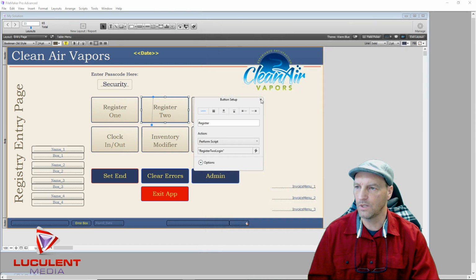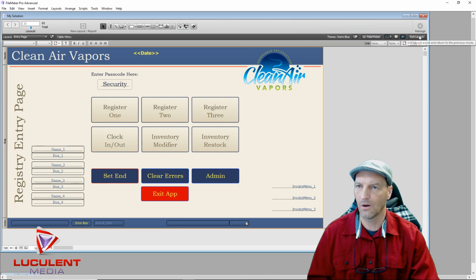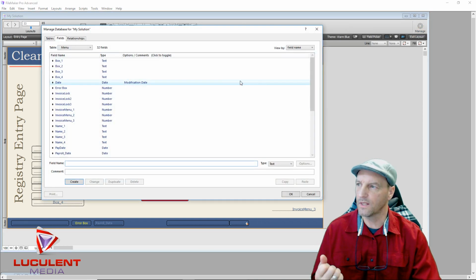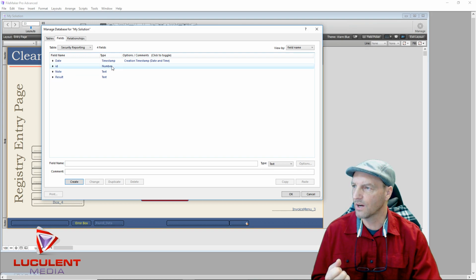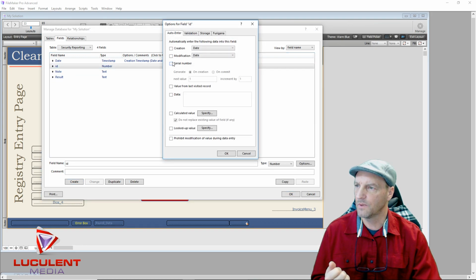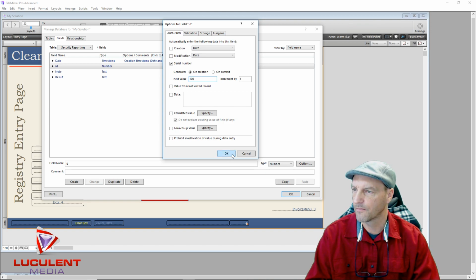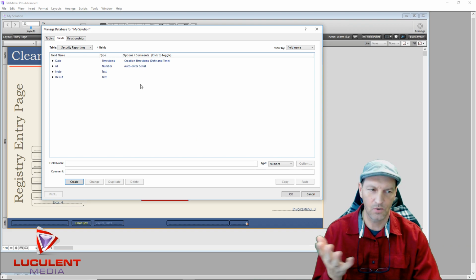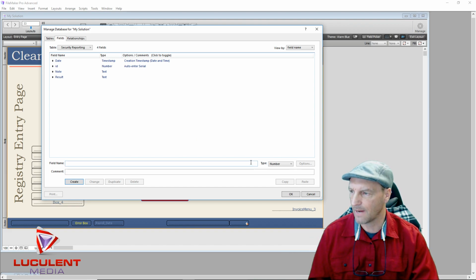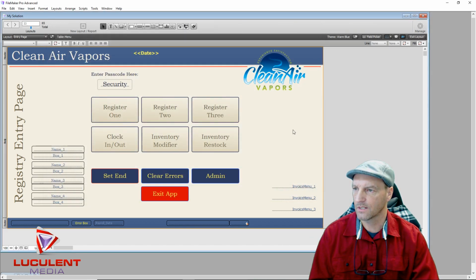So we do need to, let's go to our, let's manage our database, because one thing that we didn't do on our security reporting was our ID number. It needs to be a serial number, and I'm just going to start it at 100. So it's an auto enter serial number on creation, so it'll just happen automatically. So that's kind of a big deal.